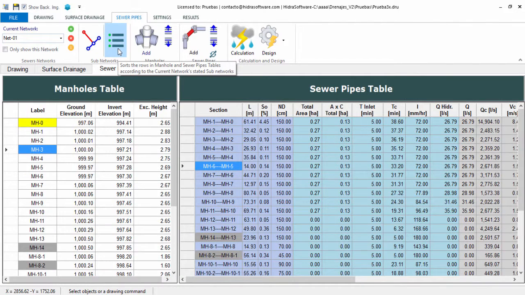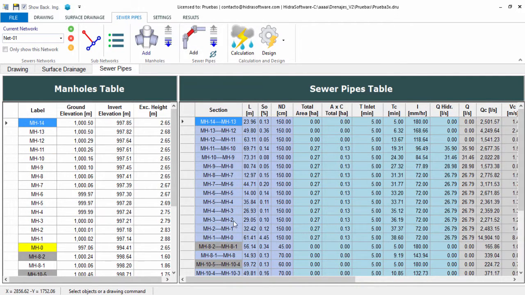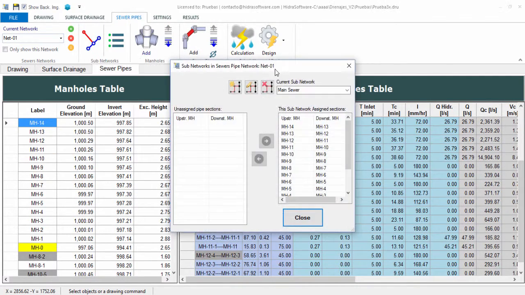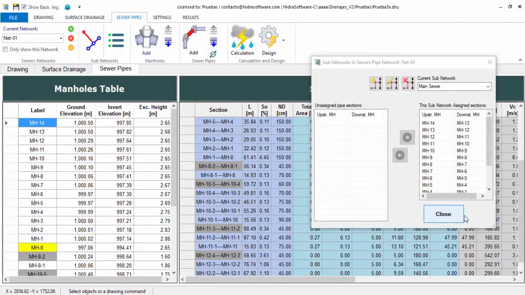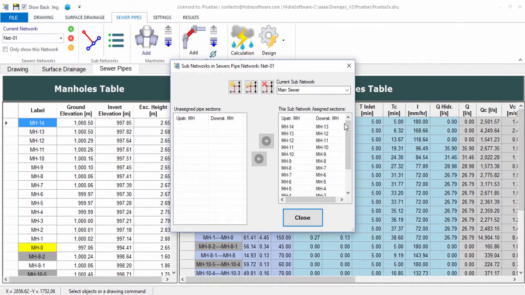The button at the right of Subnetworks panel allows you to automatically sort data in the sewer pipes tabs tables, depending on the division into subnetworks that has previously established.